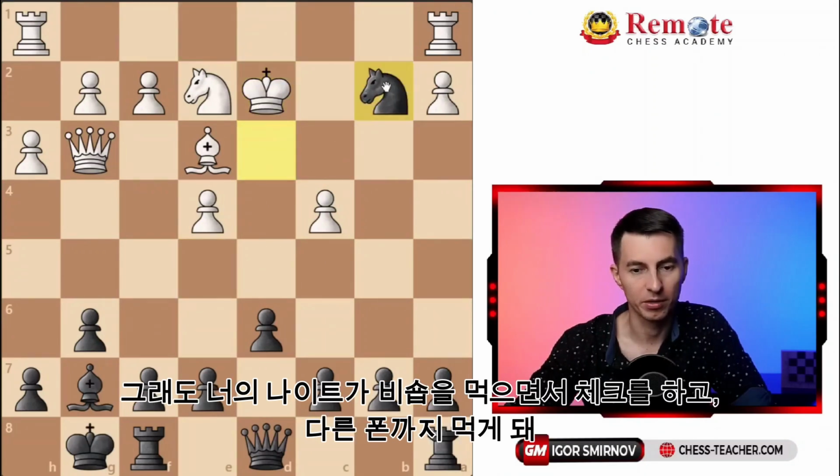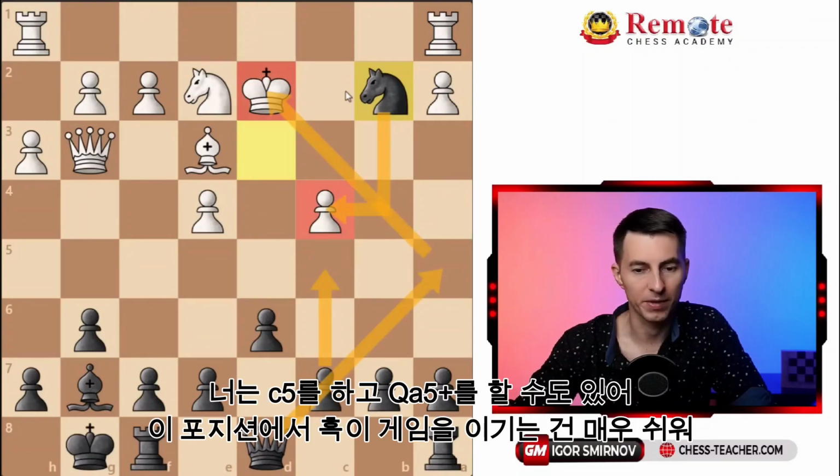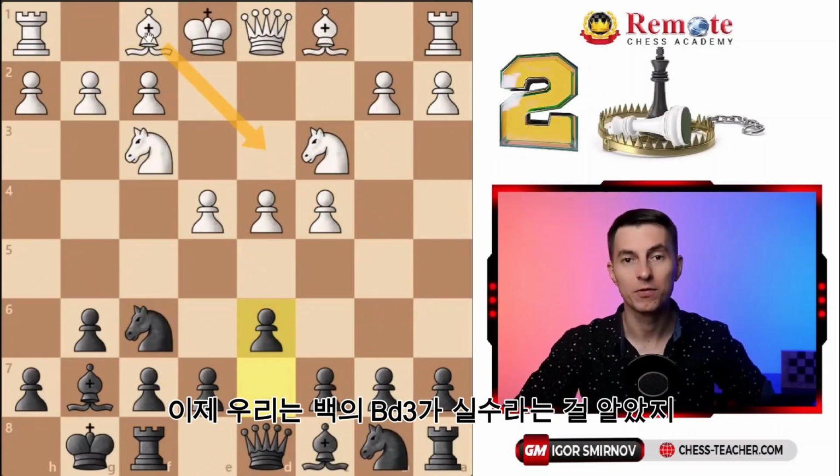Knight d3 check, then you can grab the other pawn, and also threaten this pawn. You can play c5, queen a5 check, and it's very easy for black to win here. Let's go back to the main line of the King's Indian defense. We talked about the fact that bishop d3 is in fact wrong.